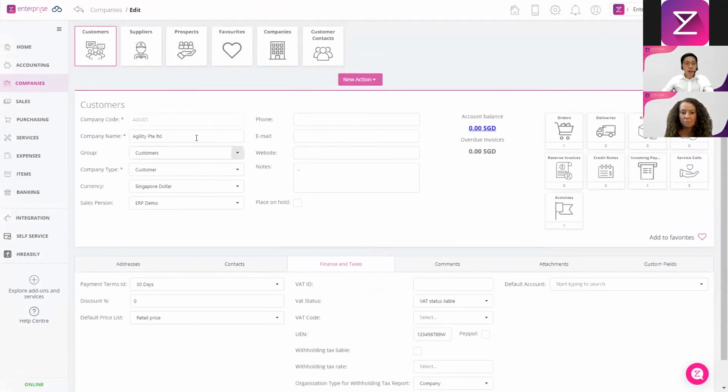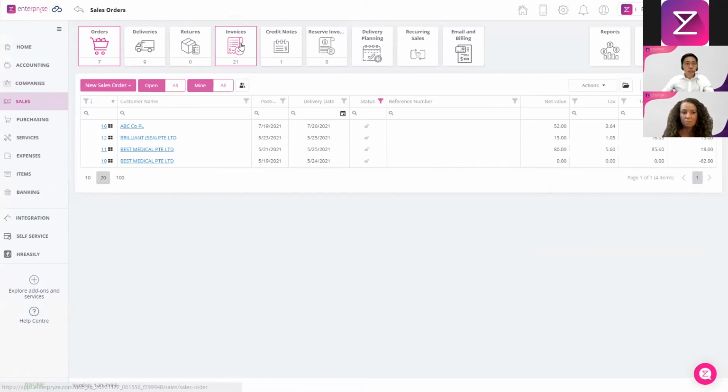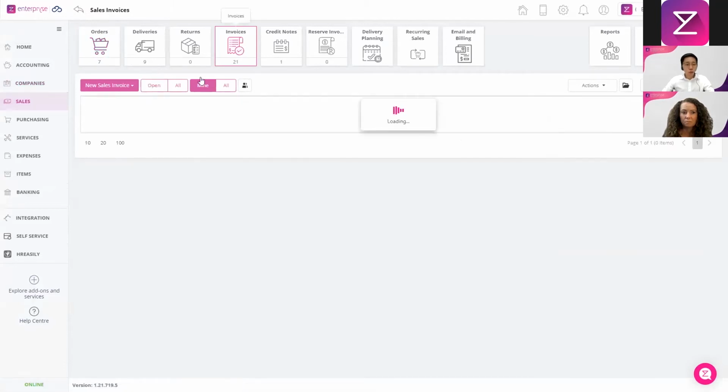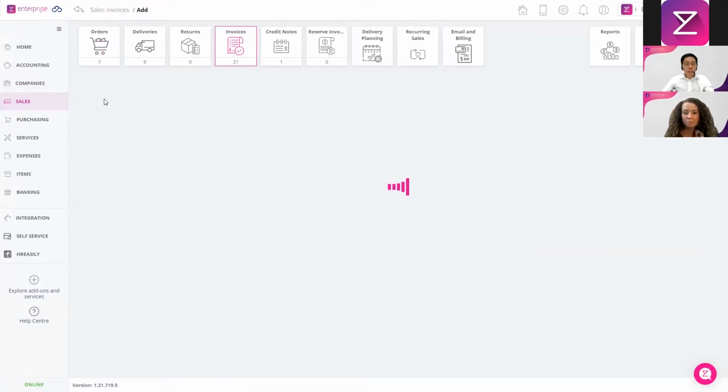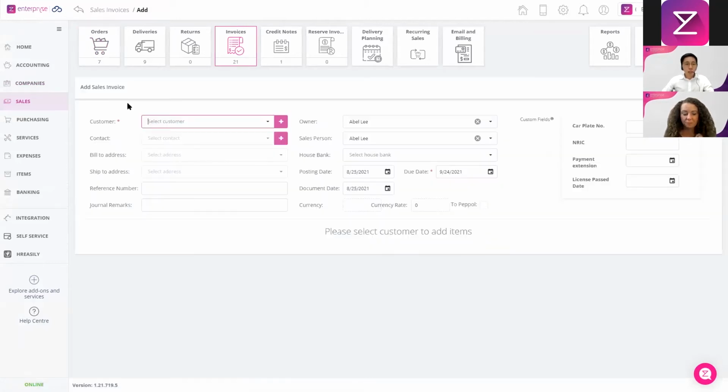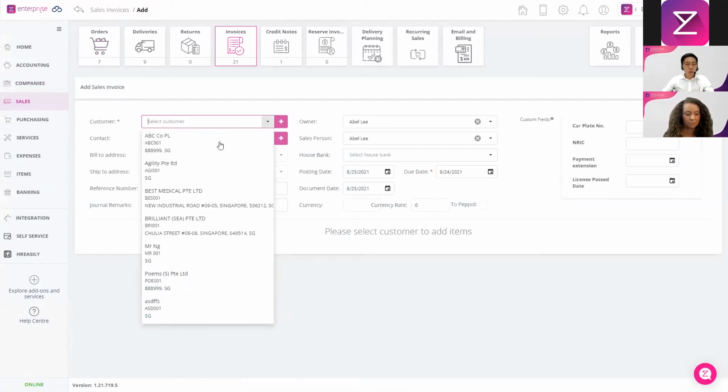Once you have activated the customer on PEPPOL, what you need to do is simply go to the sales module to generate your invoice as how you always do it. When you click new sales invoice items, you'll be able to go to the invoice creation page where you can select your customer. For example, in this case, I will select Best Medical, which has already activated PEPPOL.